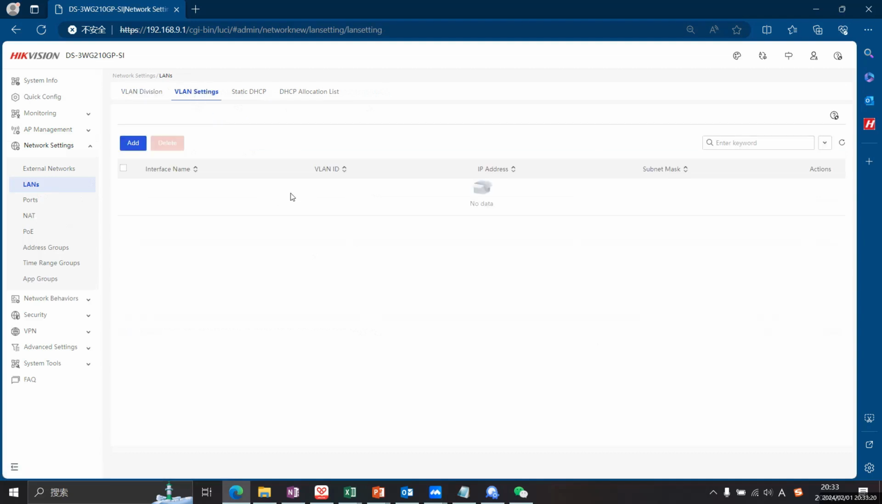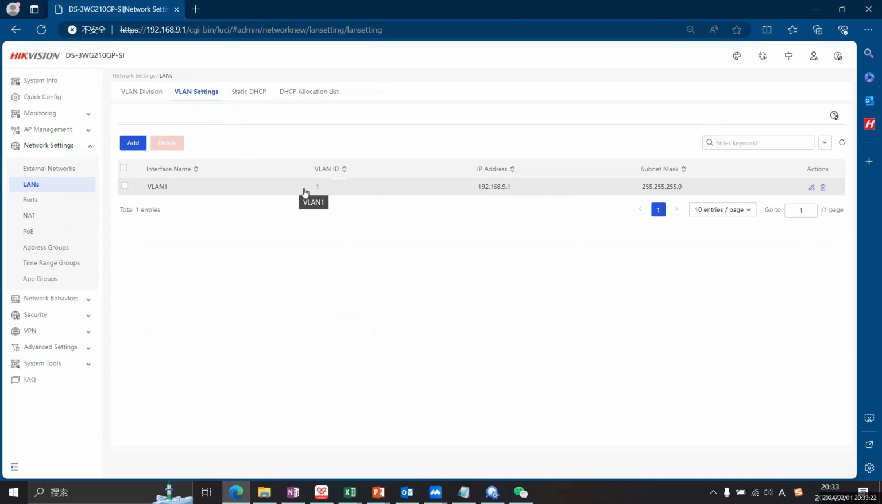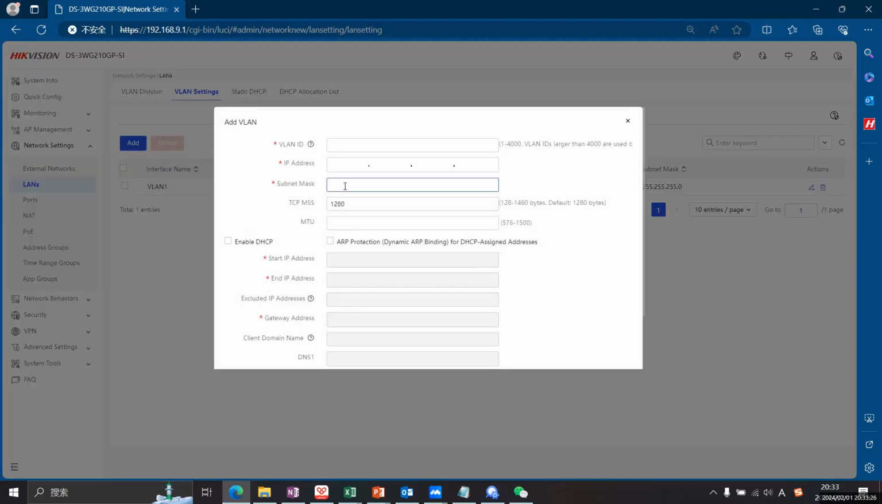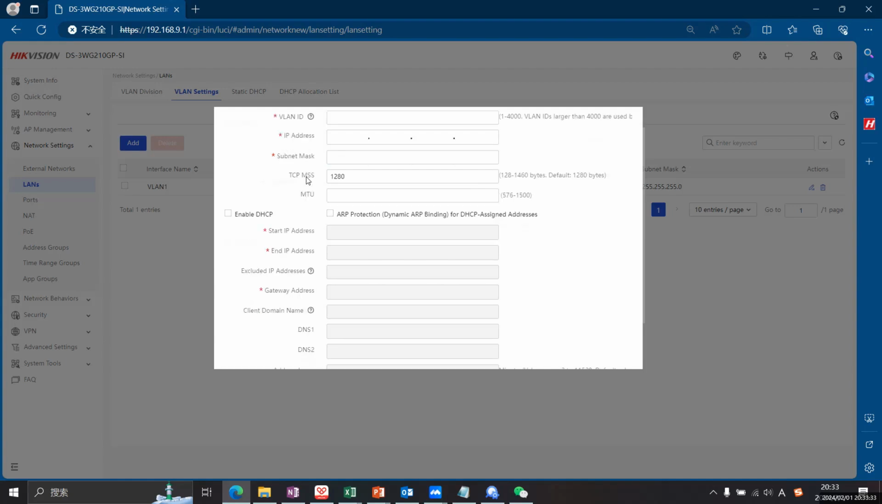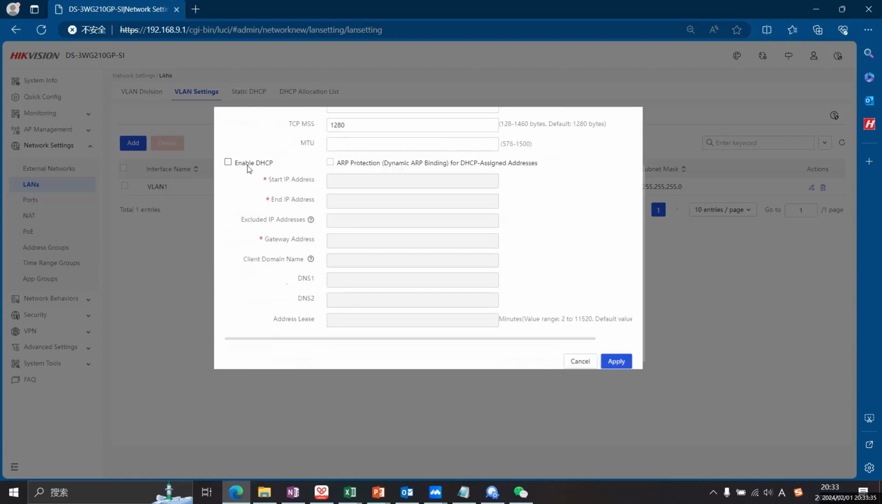VLAN settings. We can click the add. To add a VLAN, first set the VLAN ID, select the IP address and subnet mask, enable the DHCP, enable the ARP protection, and this is the range of the IP address.